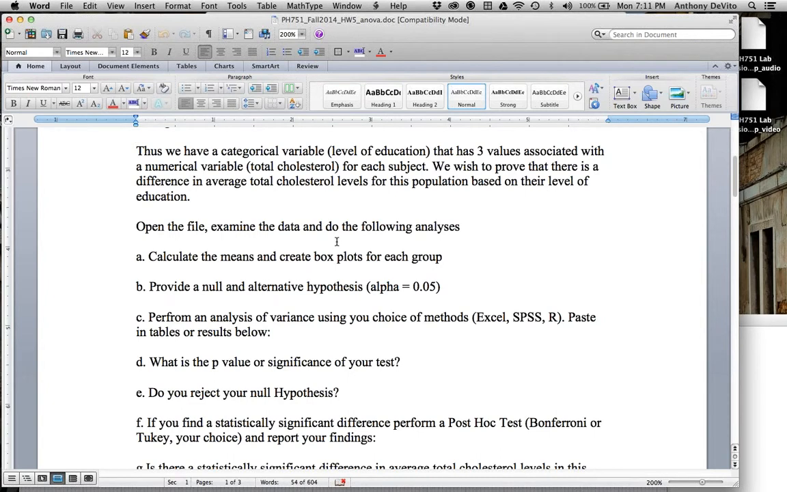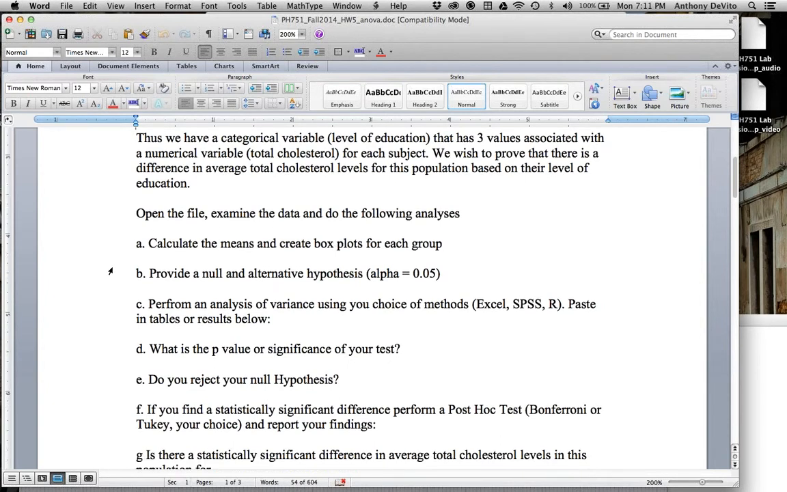We're going to open that file, but first we're going to ask ourselves, what's the null and alternative hypothesis here? What's our null hypothesis going to be? Right? It's going to be that the means of these 3 groups are equal, right? Okay, what's the alternative hypothesis? That there are at least 2 groups whose means are not equal.